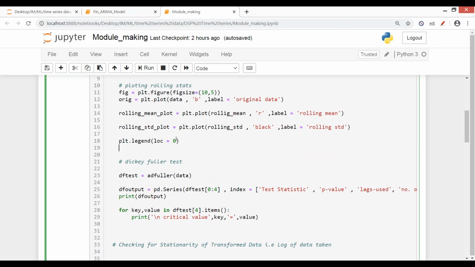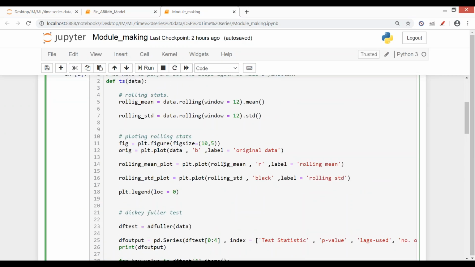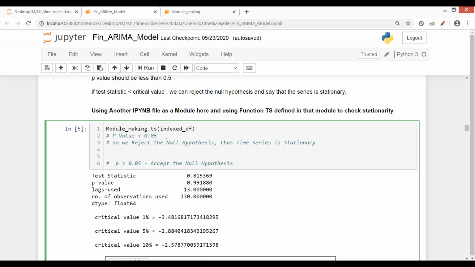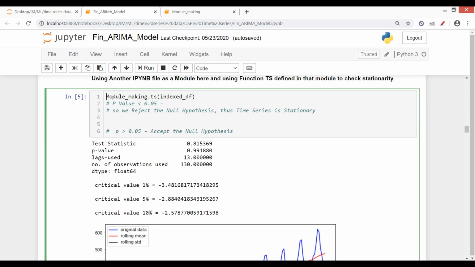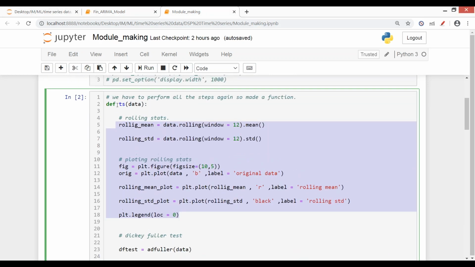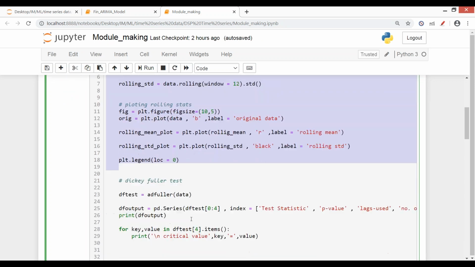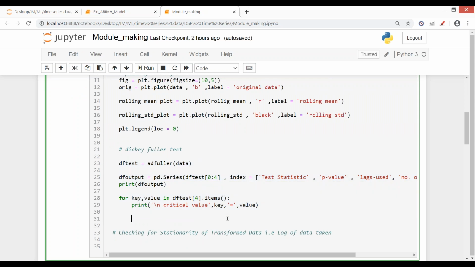So we did this Dickey-Fuller test. So this was our rolling statistics. We plotted this individually, and we see the graph now coming. What was the name of our module? Module underscore making. We have imported it, and what was the function name here? ts. So we used it. What did we do in it? First we plotted rolling statistics, and then we did the Dickey-Fuller test.